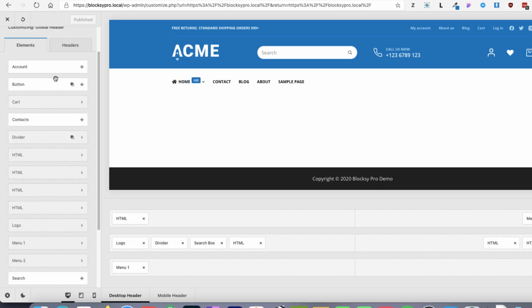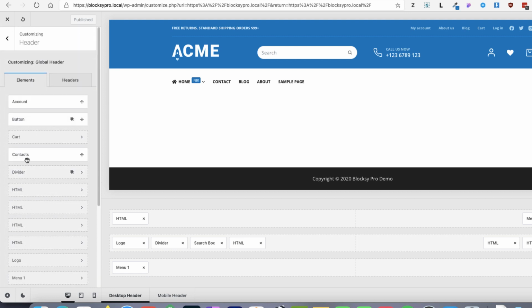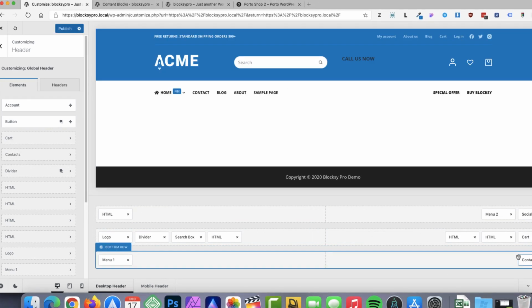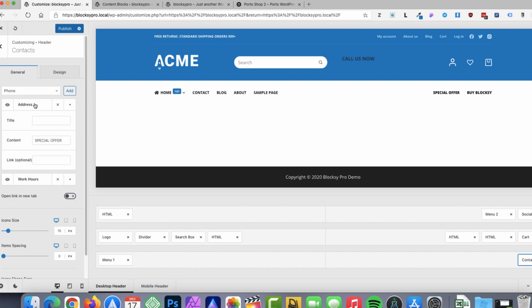We have a slight problem though, because we don't have any HTML items left, we don't have any menu items left, therefore let's be a bit creative. I'm gonna drag a contacts element here. And what did I do here? I added 2 elements, address and work hours. I deleted title from both of them.